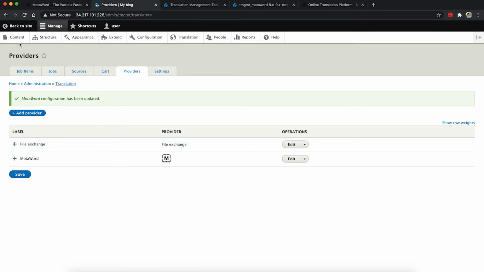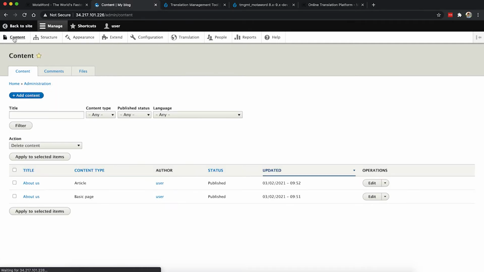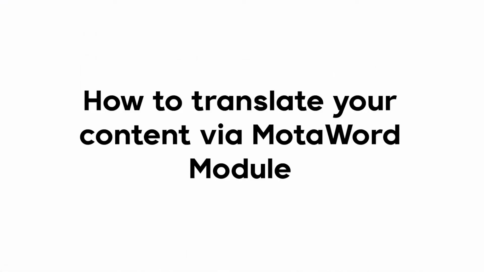Sandbox option allows you to use MotaWord integration with your Drupal system without actually ordering any translations. It is especially useful during the testing of your translation workflow. How to translate your content via MotaWord module.